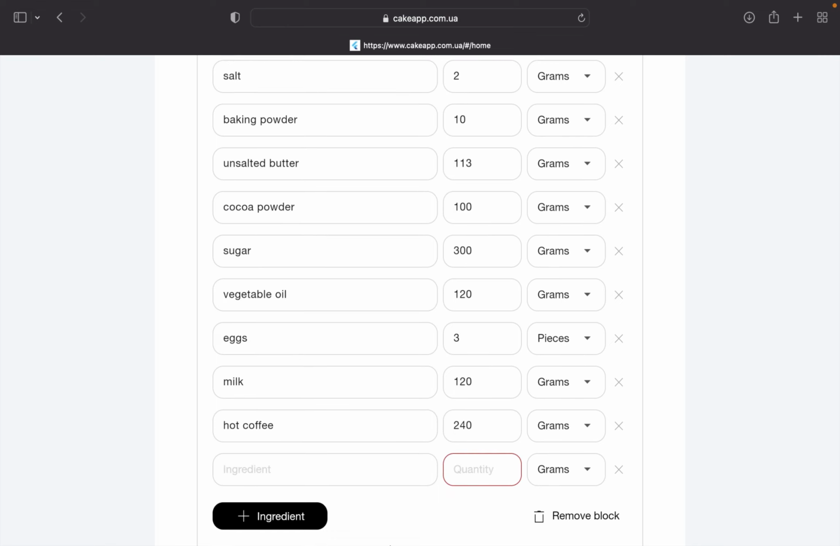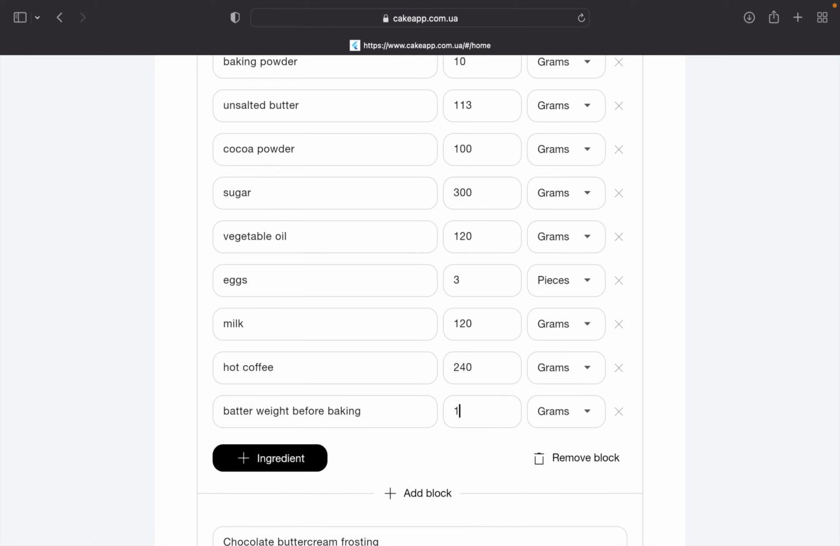And now attention, you don't have to do this next step, but I'd like to give you some advice. When you mix all the ingredients, I recommend weighing the raw dough and also writing it down. Later, I'll tell you what it is for. For now, let's say the weight of all the raw ingredients before baking is 1,300 grams.